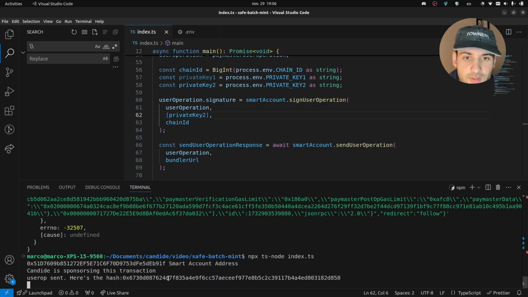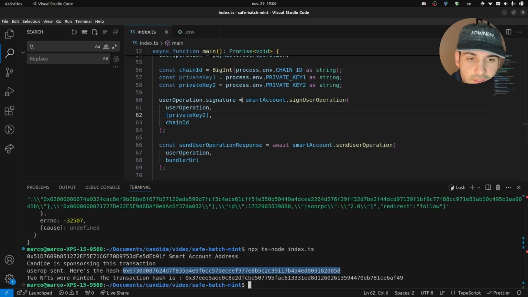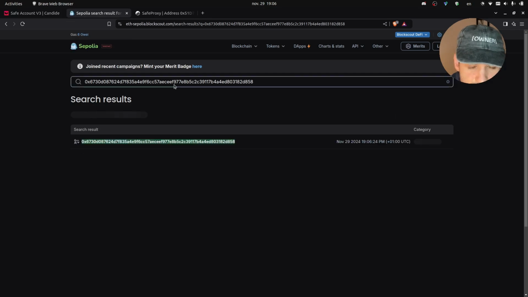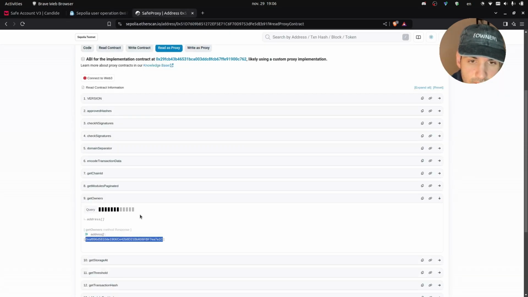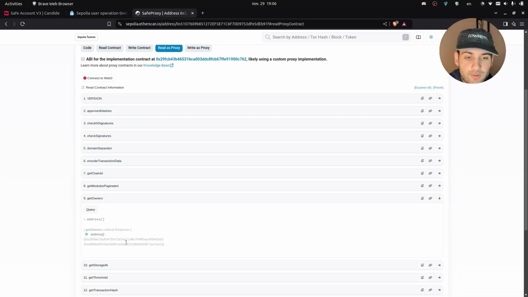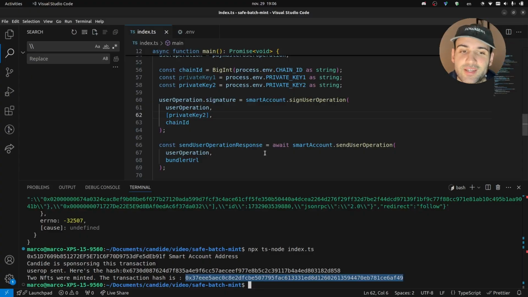All right, seems like it's going. Here's the UserOp hash. Let's try it out. So still not being found on Block Scout. And here you go. It was minted. So let's try to refresh. UserOp executed. And let's query again the owners. Now we have both owners again to the safe.